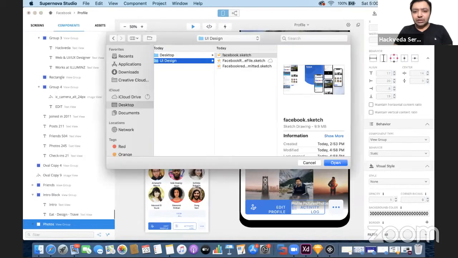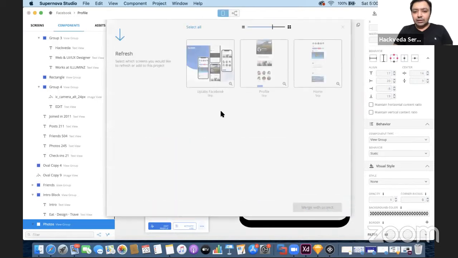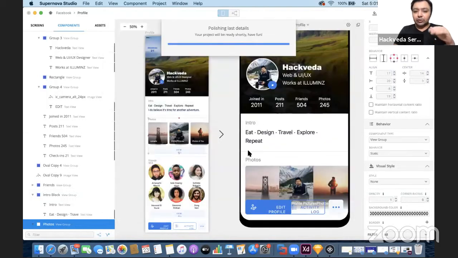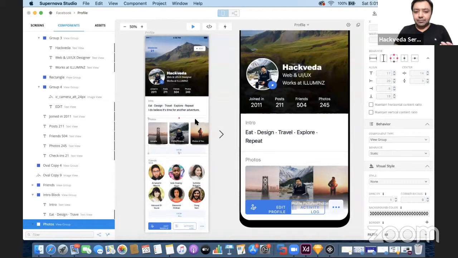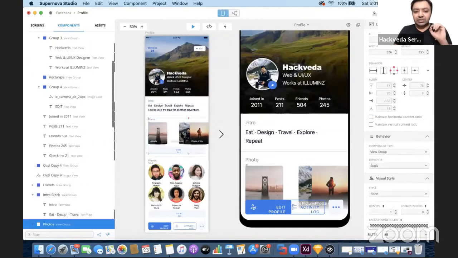Once you merge it, you can select your previous file which you have saved, click on open, and once you do that, you can see which page you would like to change. So I would like to select this page, and I want to merge with the project. Once I merge with the project, your previous designs will remain the same, but your new design is going to have that section updated.